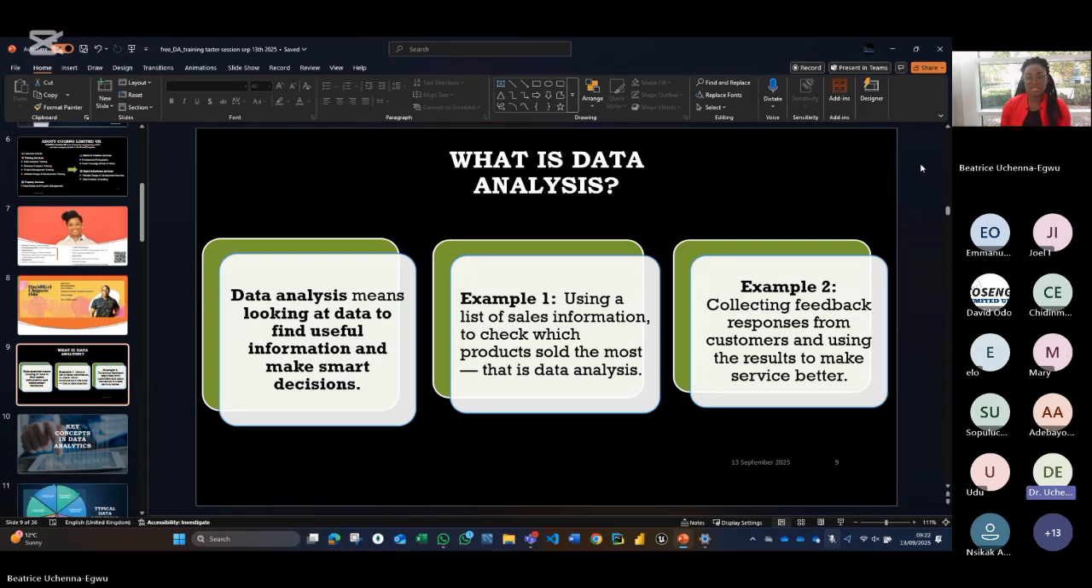So data analysis means looking at businesses, looking into their data, all their sales, maybe their customer responses or their business daily activities. You're looking at that and now telling them, I think we are doing well here, we should continue doing what we are doing. Or I think we are not doing very well here, what can we do to improve our processes? So this is data analysis. I have some examples here.